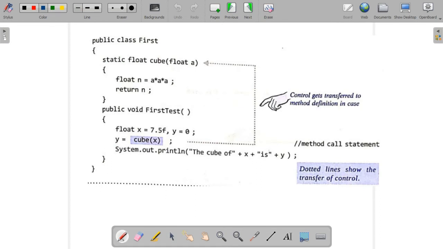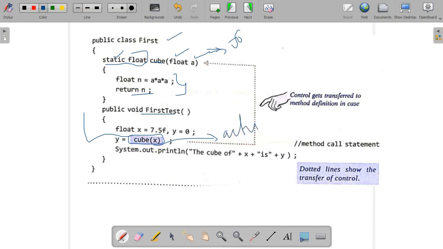Here is an example. The public class name is First, and we have created a static method cube with return type float. Inside it we have given a calculation part, return n. Then inside the method void first test of, we call the static one: y equal to cube of x. This is the function call statement, cube of x. This is the function definition, so a is the formal parameter and x is the actual parameter.